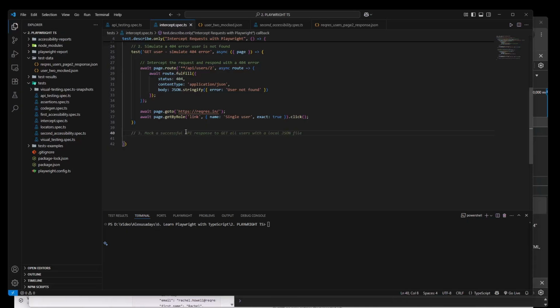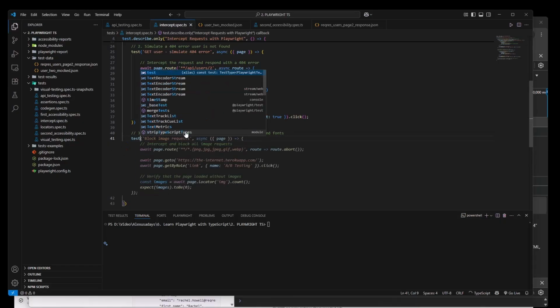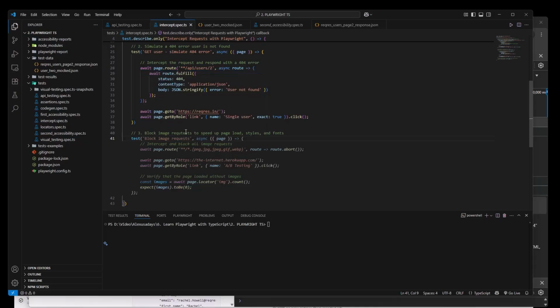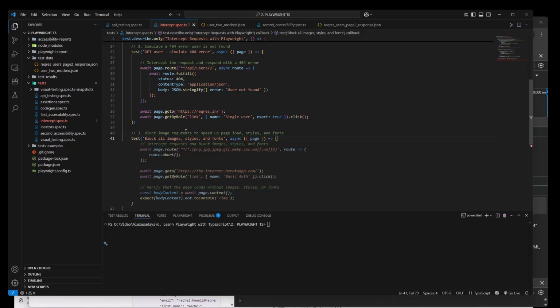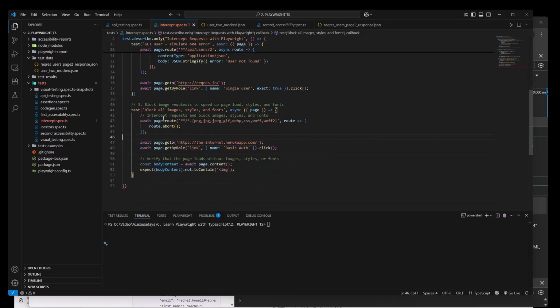So let's do that. In the third one, let's do block image requests to speed up page load, styles, and fonts, something like that. Okay, and then test. Let's call this block all images, styles, and fonts. Okay, so we want to intercept requests and block image, styles, and fonts.